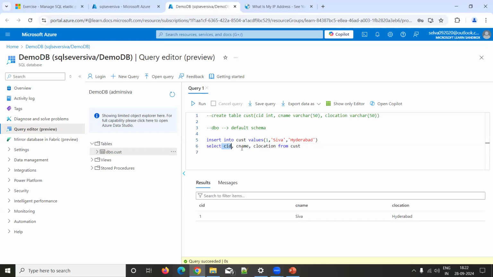Select, mentioning the column name, you can select the records from the table. Here I'm mentioning all 3 columns, right? So if you are going to select all the columns, instead of mentioning the column names, you can put the star also from the table. Select star from cust. You can run it. Yes, same result only going to be there. The same result.